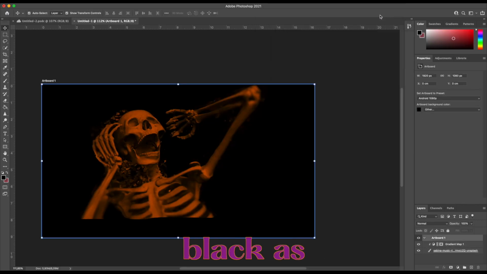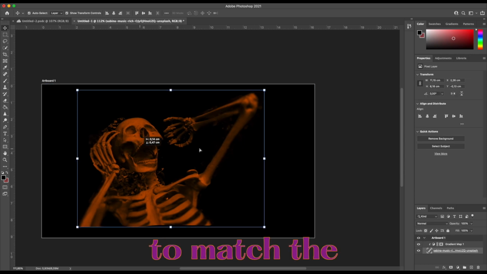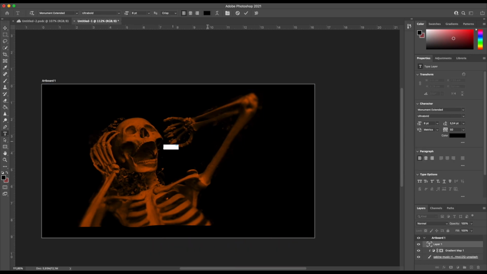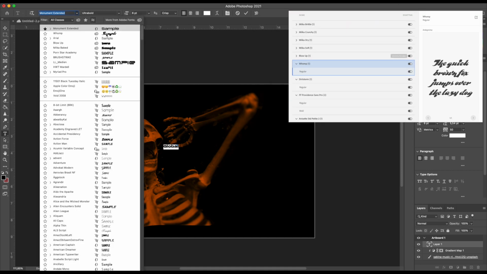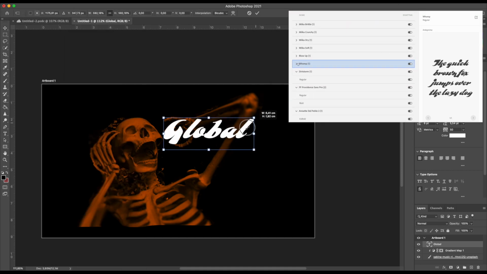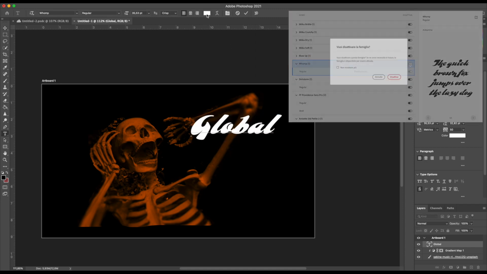Let's add black as a background color since we need it to match the color palette. We can add my brand's name with a really nice font found in the Adobe Fonts section since it adds curves to the rough cut graphic.